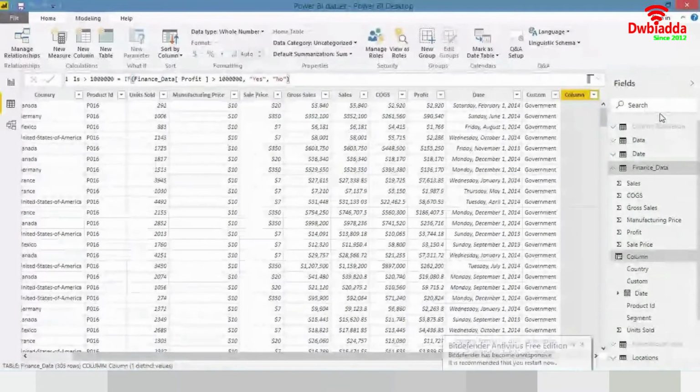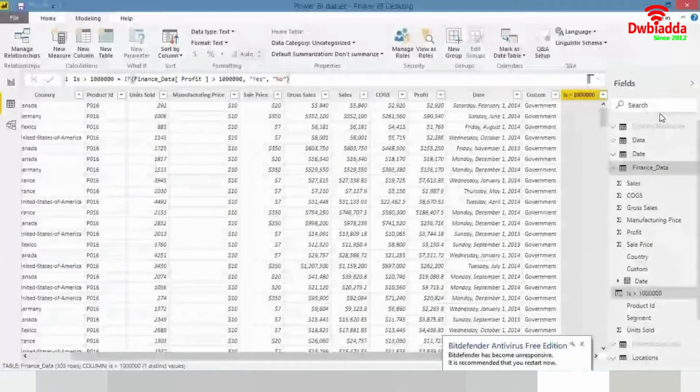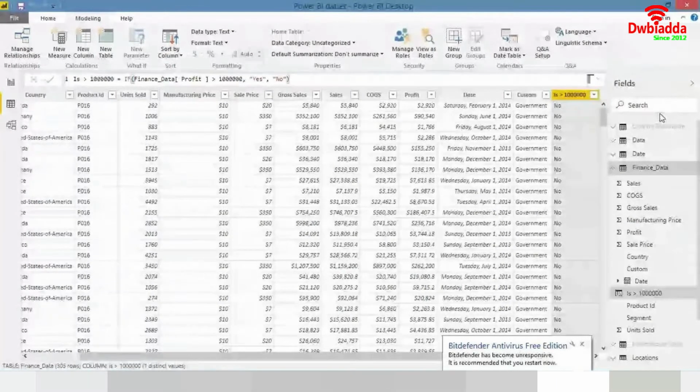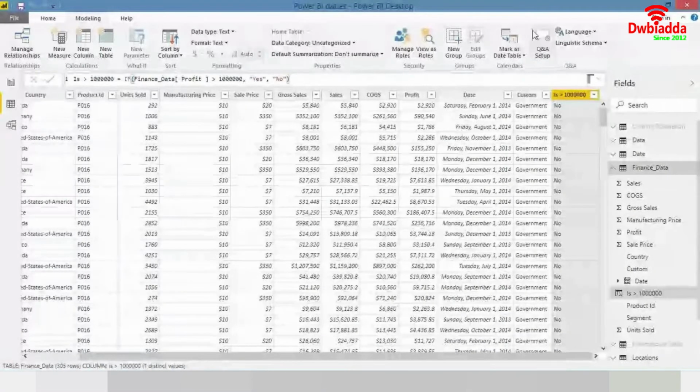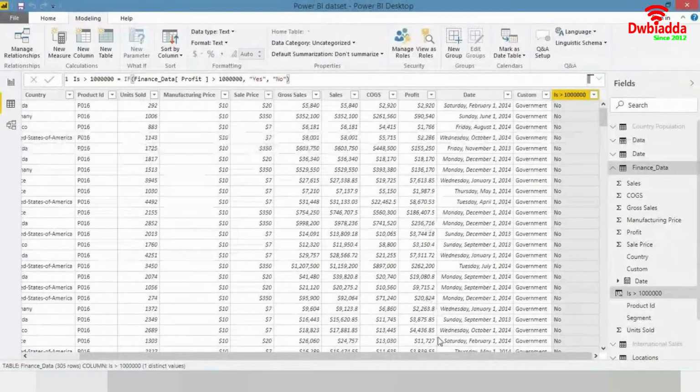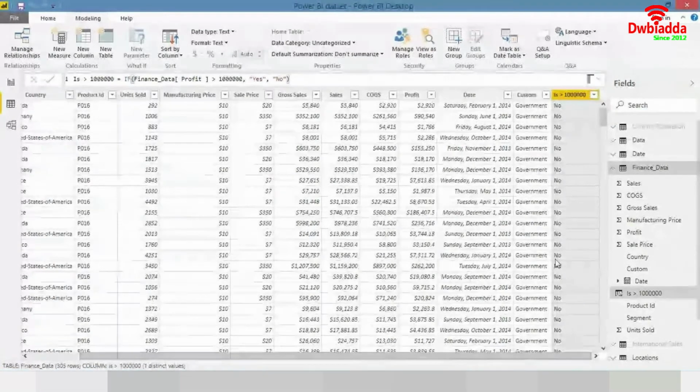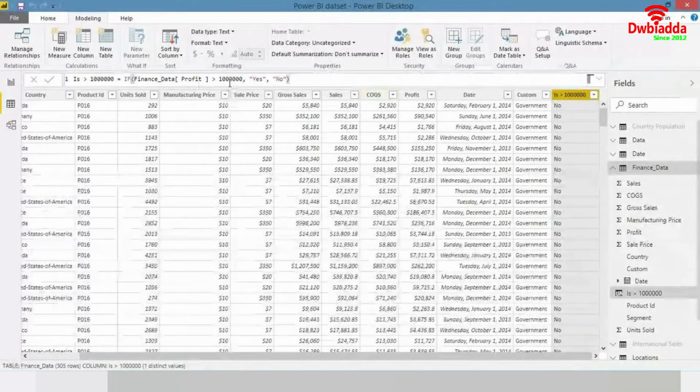Now this is quite responsive. You can see that instantly, without all that loading and refreshing going on, it has given me whether it's a yes or a no. So let's check whether it has worked correctly or not. No, it hasn't, or probably, essentially I have entered 1 million instead of 100,000.